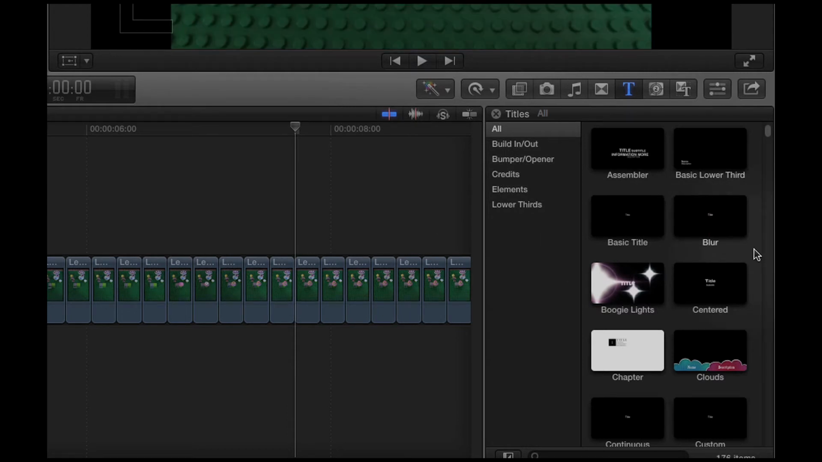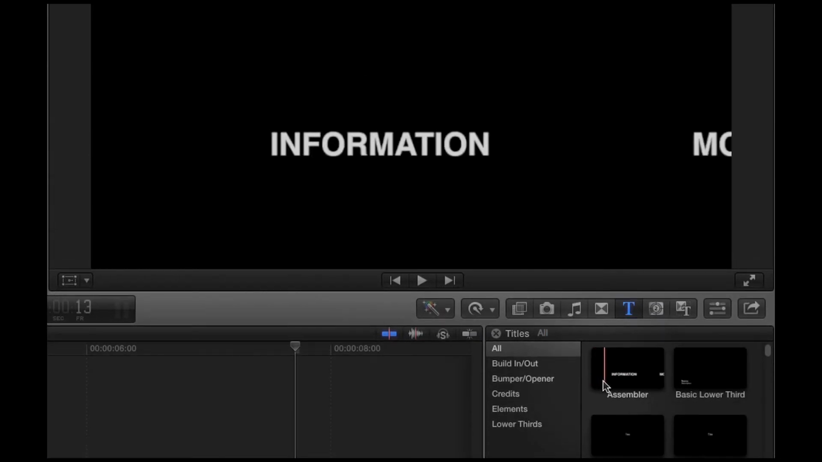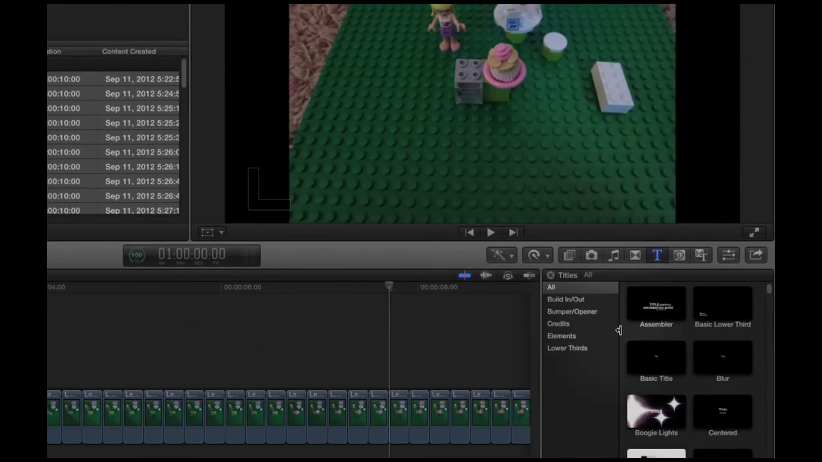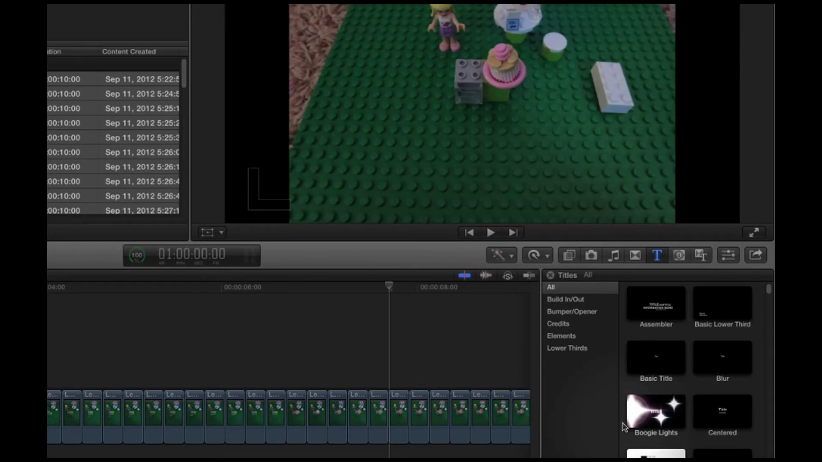Now, what's nice about this, and you might remember this from Pixelmator, is that if you put your mouse over a title and just slowly move across, you'll get a preview. And you notice that I get a miniature preview in the title browser, but I also get a large preview up in my program window at the top. And that's really nice. For pretty much any of these titles, I can get an idea of what they do without having to customize them, without having to spend the time possibly rendering them. I can just get a quick preview.